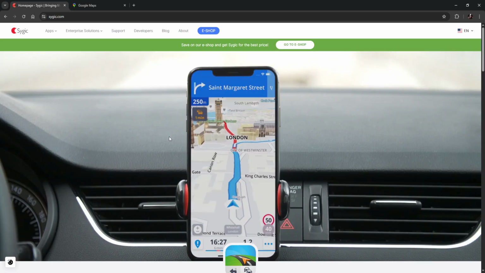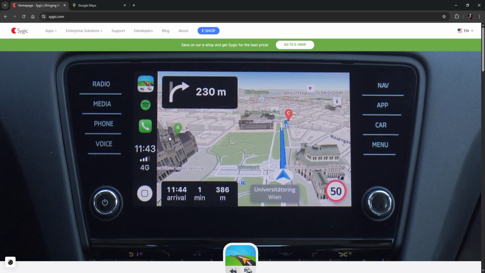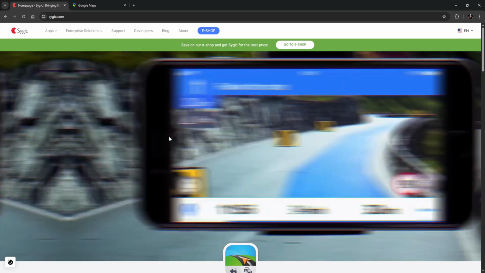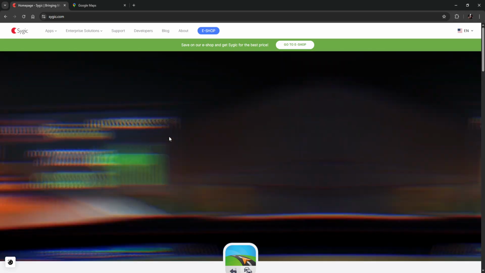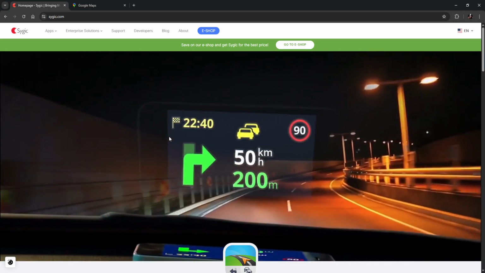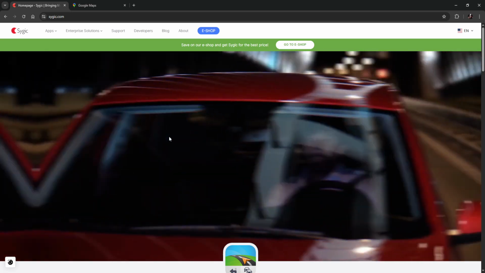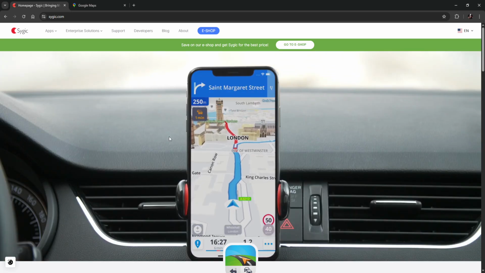Now the cons of Sygic is that it has many premium features locked behind a paywall. It includes offline maps, real-time traffic, and a lot more. So, to get those features, you must make a payment first before you can use them.